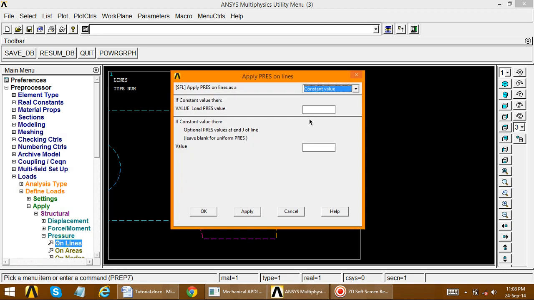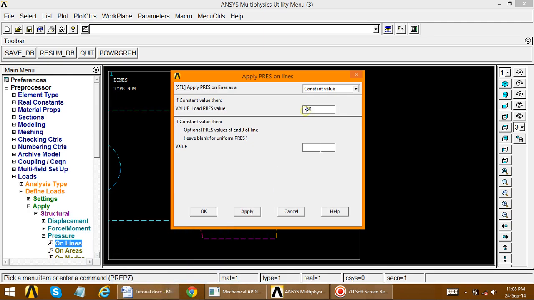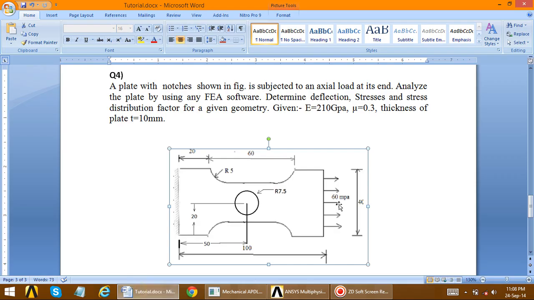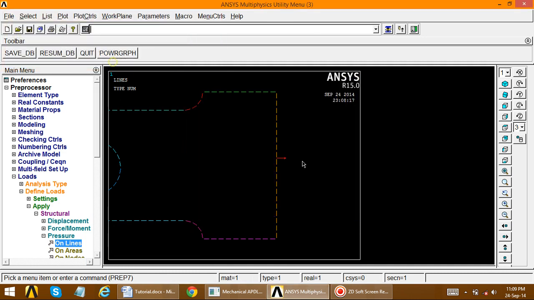Now if we define minus 60, that means the pressure is applicable away from the body, which is given in our problem. It is away from the body. And if we define positive 60 here, then pressure is towards the body, that is in this direction. But we have to apply it away from the body, so we put here minus 60. Okay, close. So this is the direction of pressure.